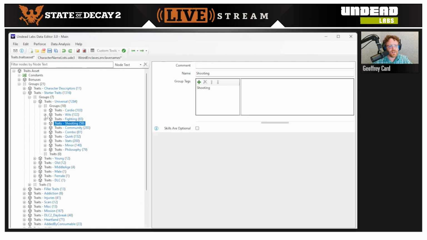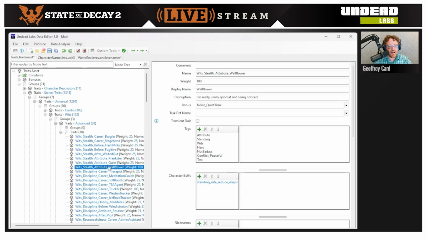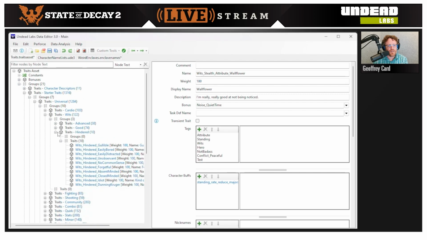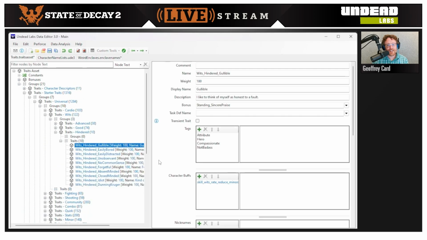If we open up one of these, I'm trying to remember which one it was now. I think it might have been wits. I wanted to look at one particular trait. We've also subdivided these so that the traits that are just good, they just improve your wits, go in this category. Traits that actually give you a wit specialization, so that character starts out of the gate with a specialized skill, go under the advanced section. And then hindered, these are people who have limited wits. Things like gullible, easily distracted, forgetful. But we're not going to look at those right now.